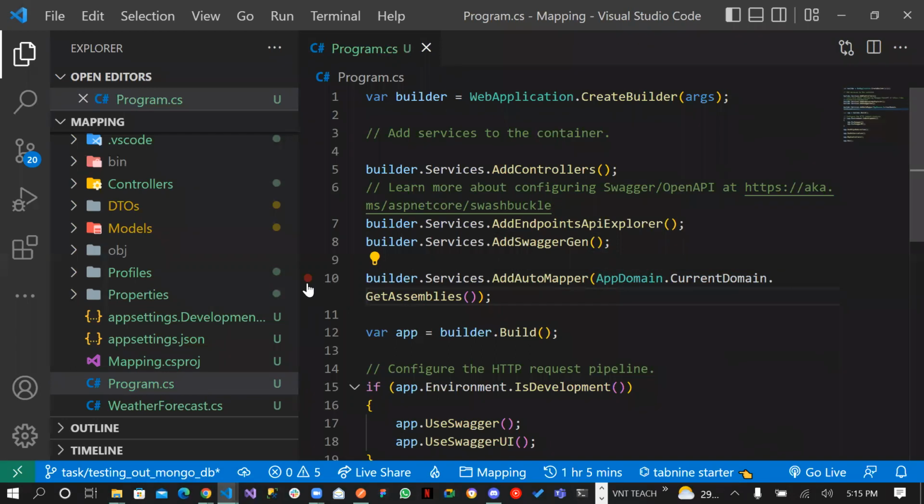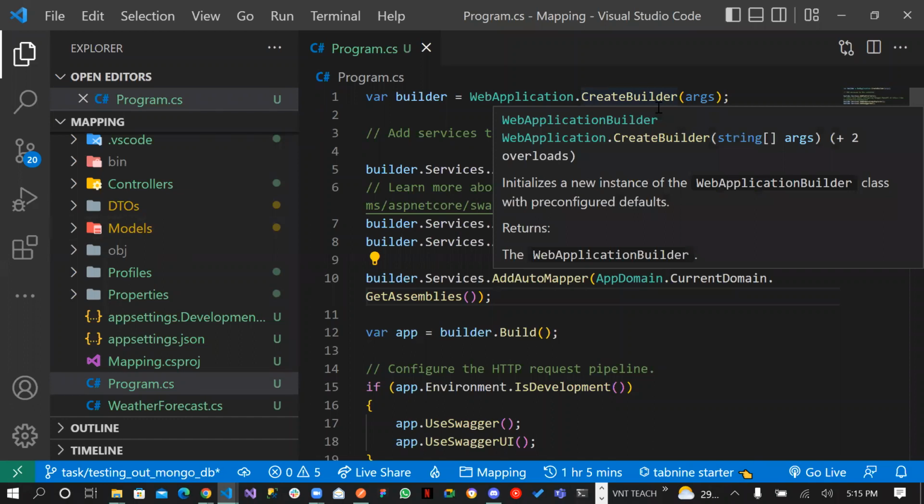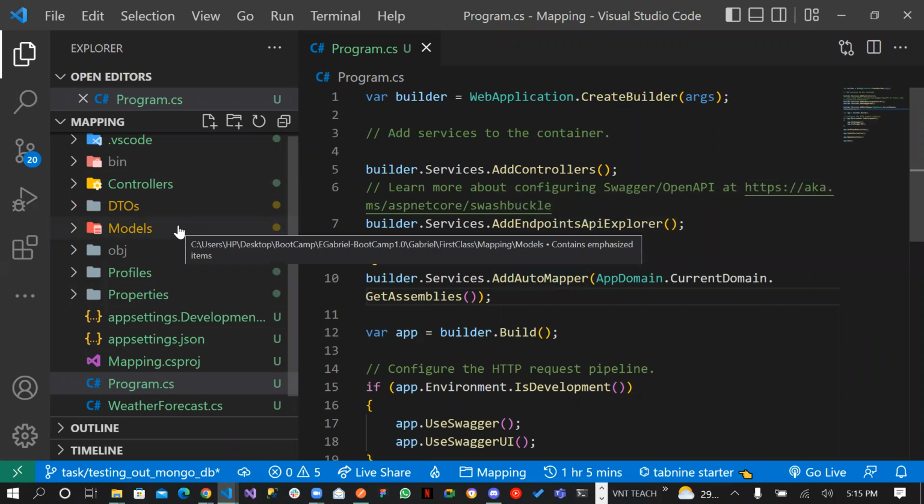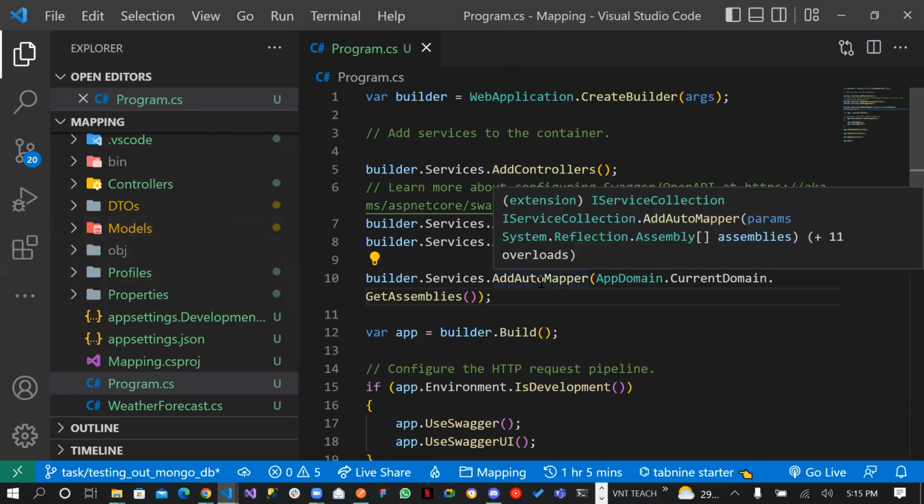And if you know what an assembly is, like our namespace, right? So it gets the current namespace and then it registers AutoMapper in that namespace so that you can use AutoMapper anywhere in this namespace. That is just how it works. So that's the second step.